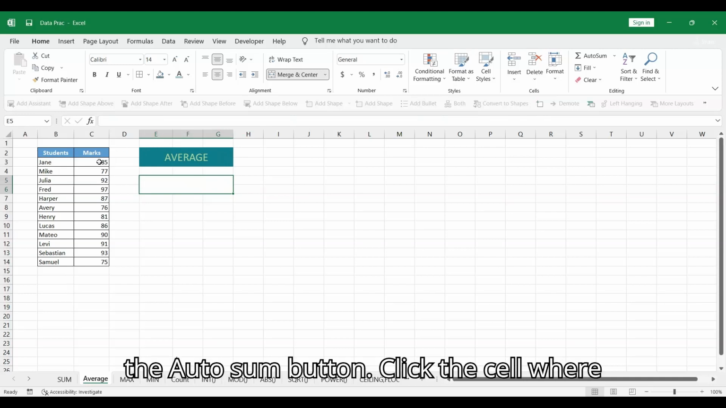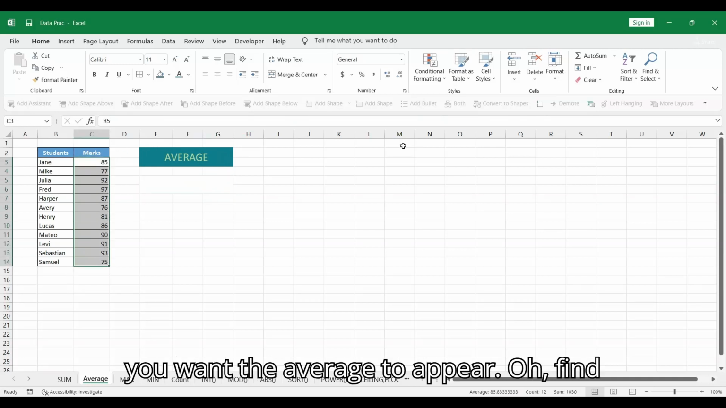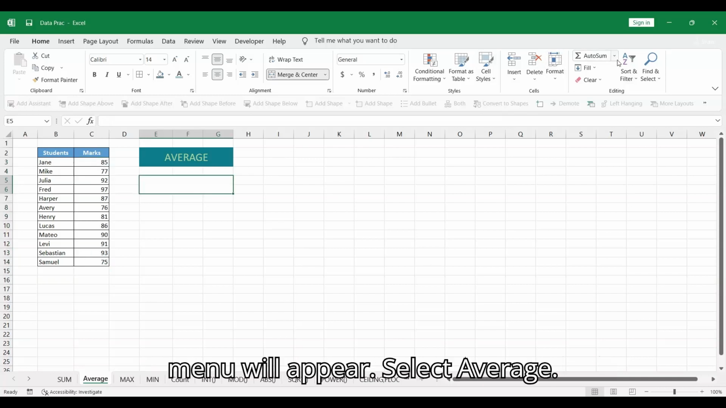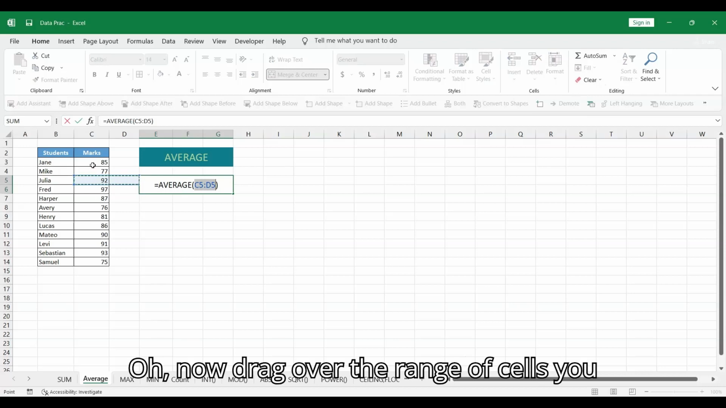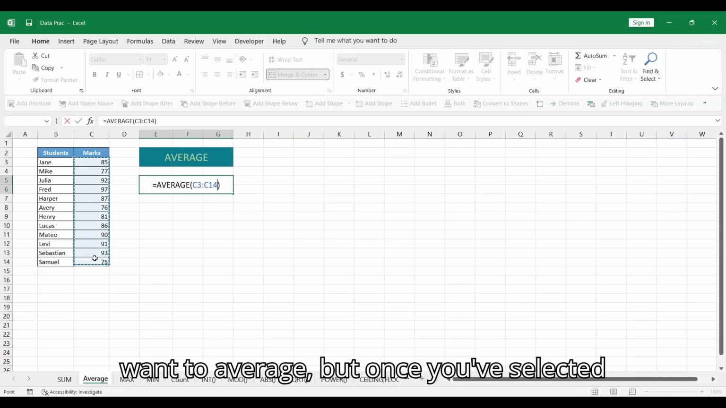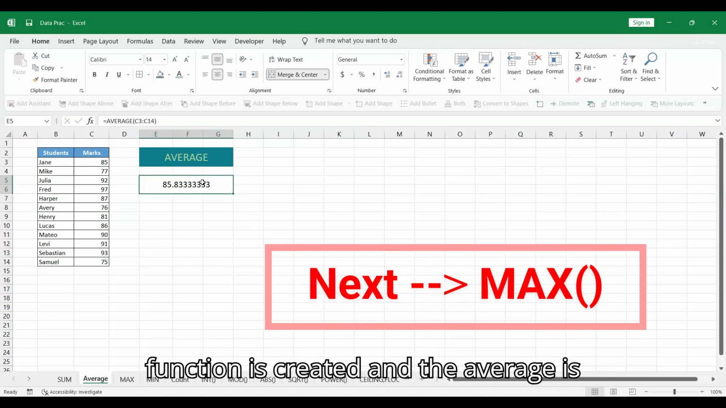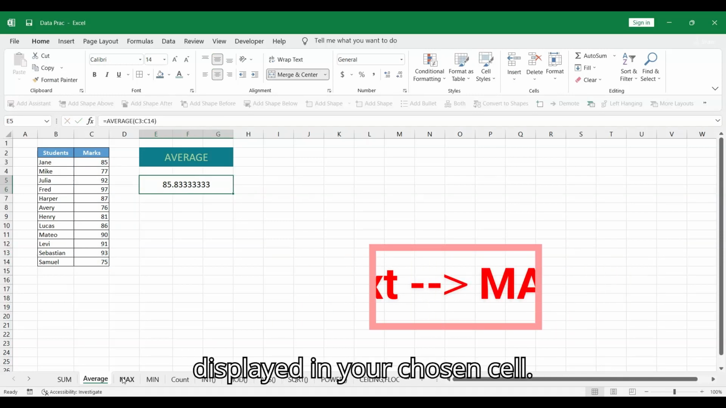Using the auto sum button, click the cell where you want the average to appear. Find the auto sum button again. A drop-down menu will appear. Select average. Now, drag over the range of cells you want to average. Once you've selected the range, press enter. The average function is created and the average is displayed in your chosen cell.